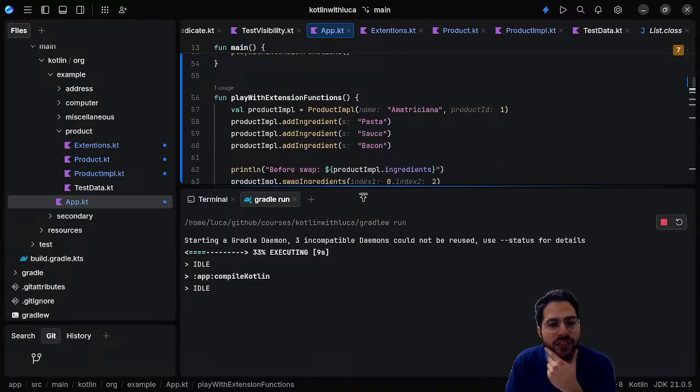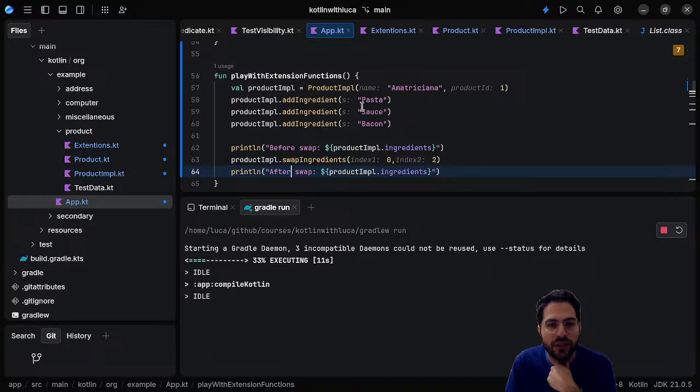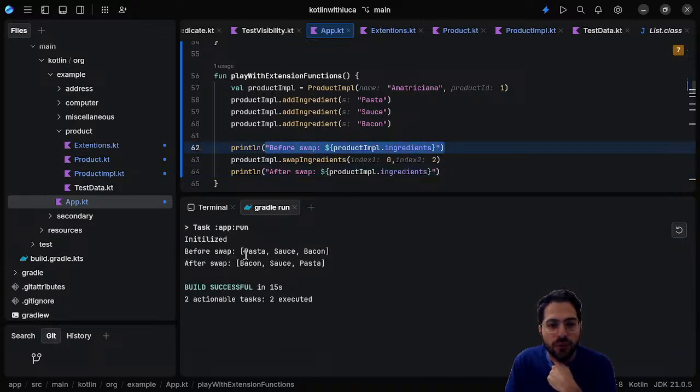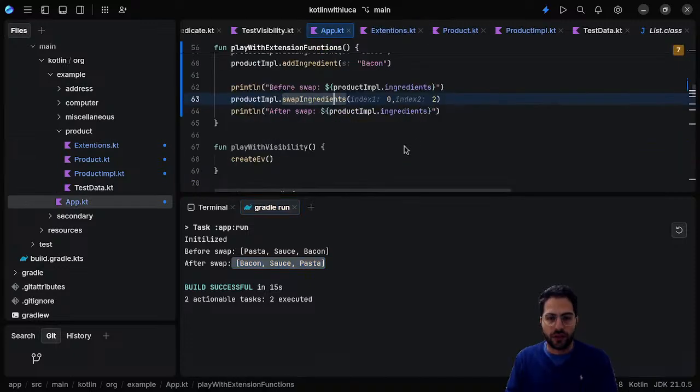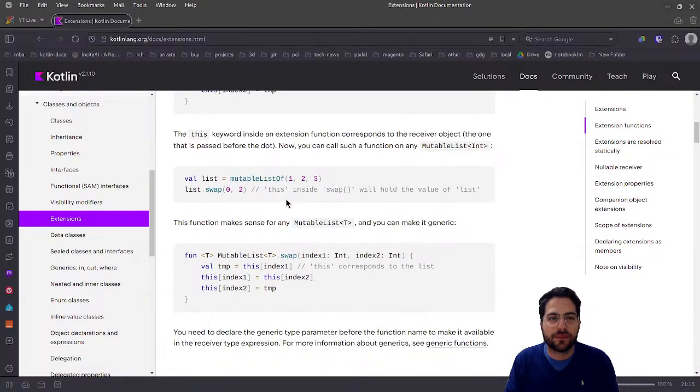So we have our extension function, we have added 3 ingredients to our list. Then before the swap, we'll have pasta sauce bacon and then bacon sauce pasta, because we swap index 0 and 2. Perfect. So now let's get back to our docs.